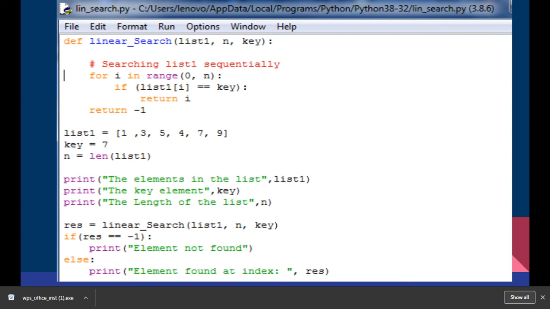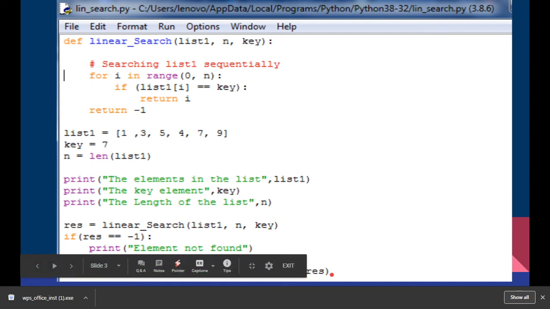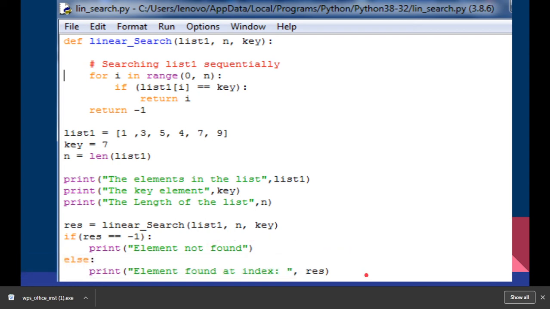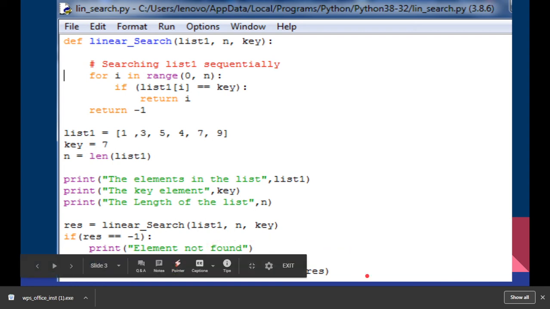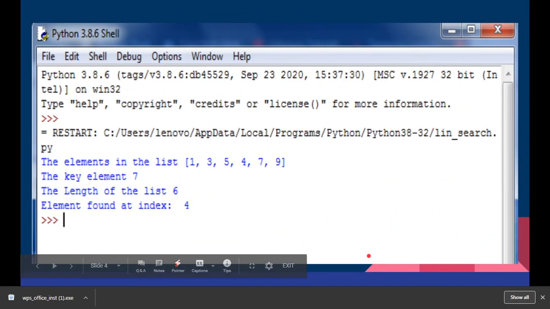So the logic is in the last few lines. This is the logic, the definition of the function, and here from the result of the function res, the system will print the message whether it is a successful search or an unsuccessful search. If it is a successful search, the position of the element is printed. Let us see the output of the program.